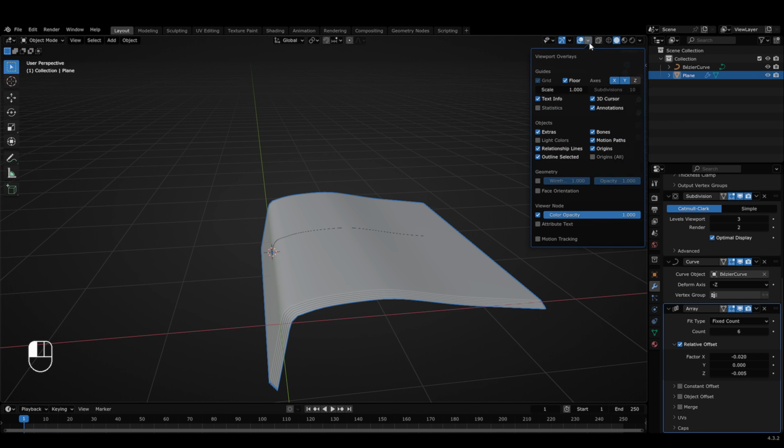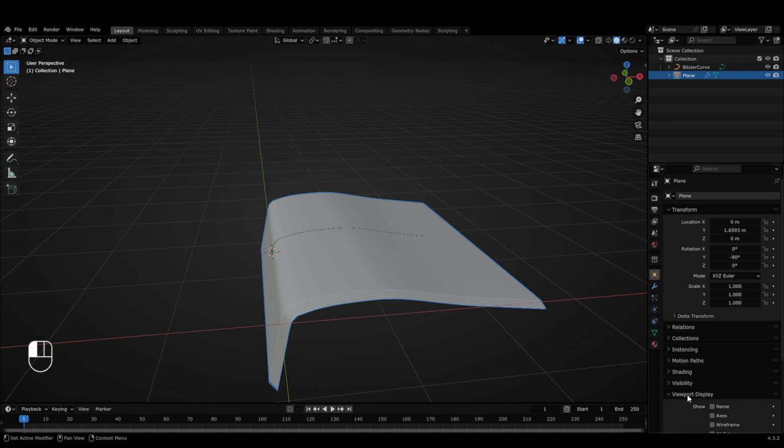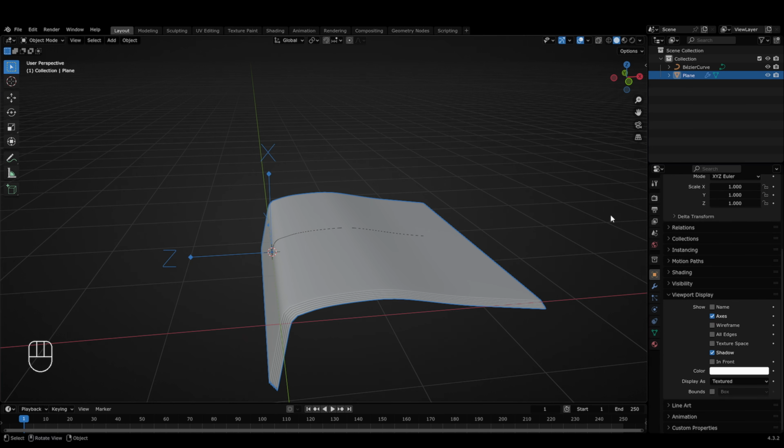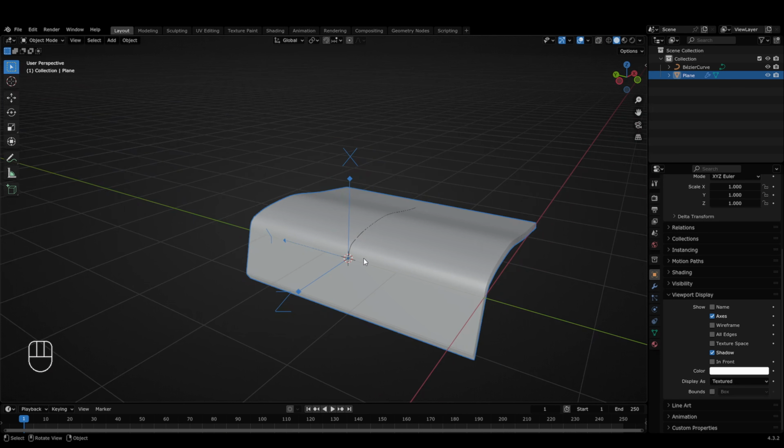You can even see it by going to the viewport overlays and turning on the z-axis. But this is not the only axis which is there in the 3D viewport. This one is known as the global axis, and apart from this, every object in the scene has its own personal axis which is known as the local axis. To view them, simply go to the object properties, then go to viewport display and turn on the show axis. This will allow us to see the local axis of an object simply by selecting it in the 3D viewport.